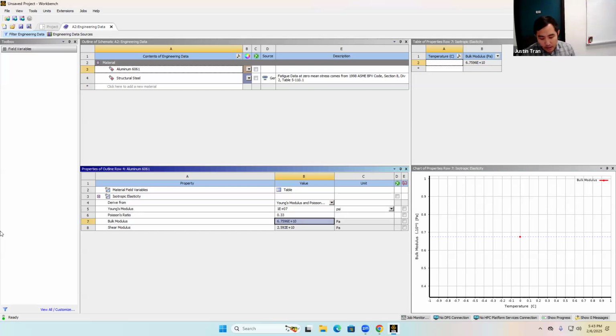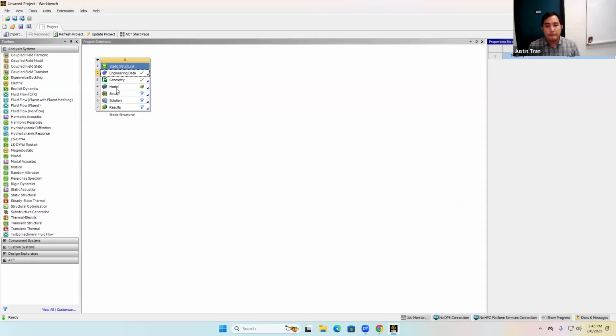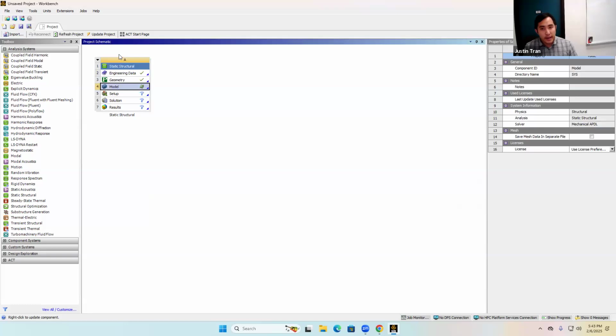All right, any questions on that? Okay, good. Okay, so once you're done with that, let's go ahead and close this out. So there's a tab view up here. So go ahead and close the tab for engineering data. Okay. Now we're ready to start ANSYS mechanical, which is where we're going to do most of our analysis.